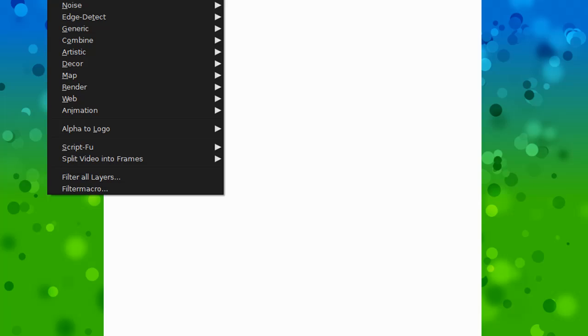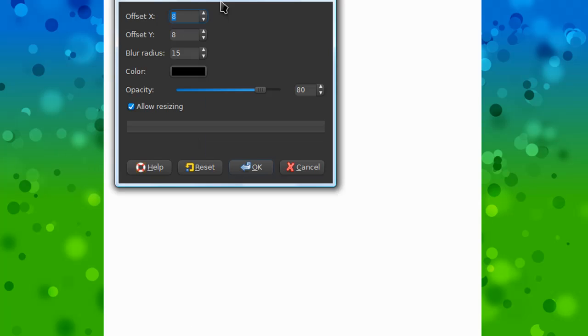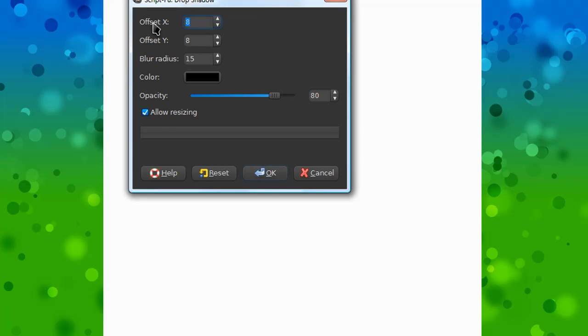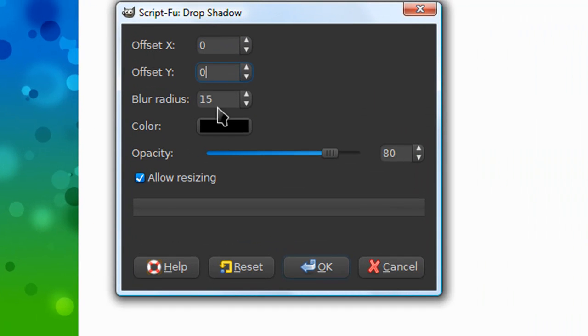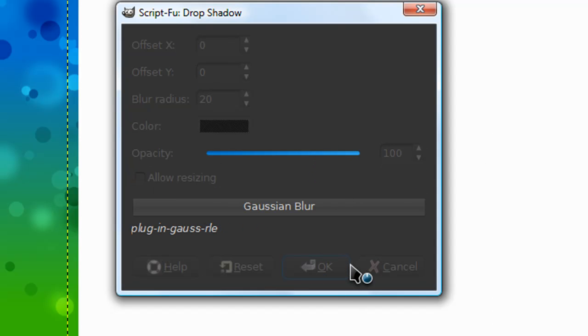Now just go to filters, light and shadow, drop shadow. For offset X, I put 0. Offset Y, I put 0. Blur radius, I put in 20. Opacity, 100. And uncheck allow resizing. Then just select OK.